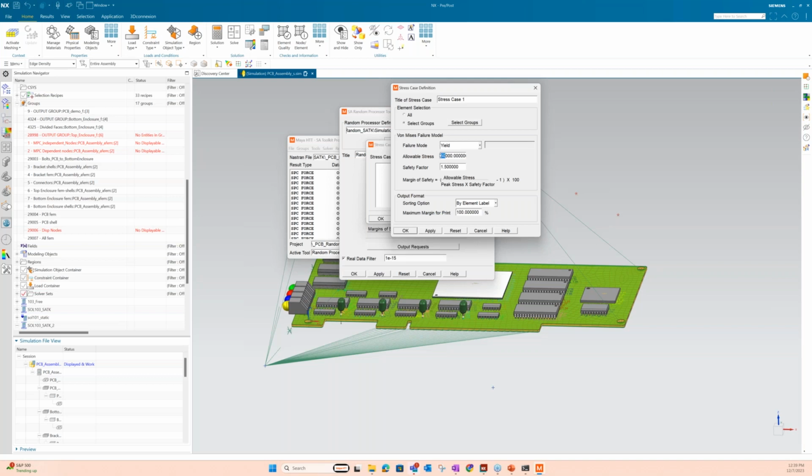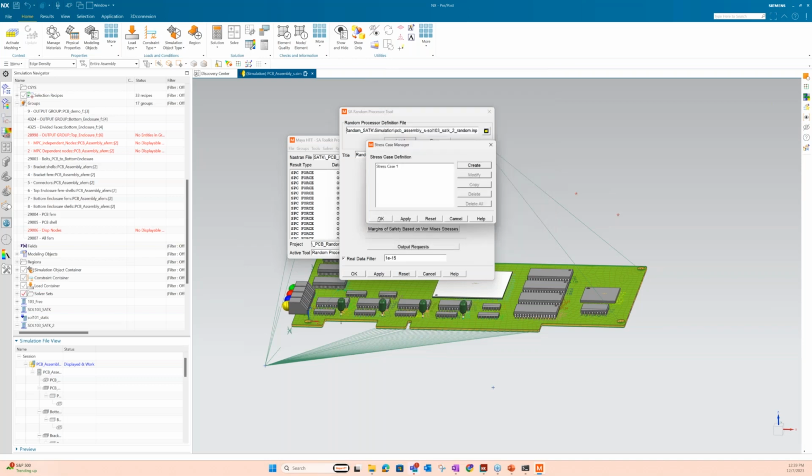We need to put some results in here. I'll keep that kind of low. You do need to know what units your model is in. In my case, my stresses would be in megapascals. So if I was doing aluminum or something, I might do 240,000 megapascals. I'm actually going to keep it a little bit lower just to see something a little more interesting. Click OK. I've got my stress case.